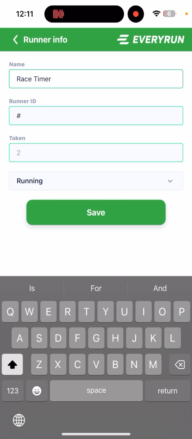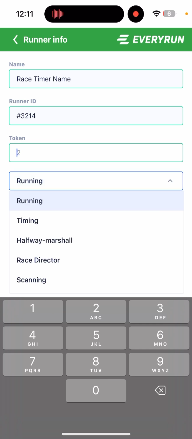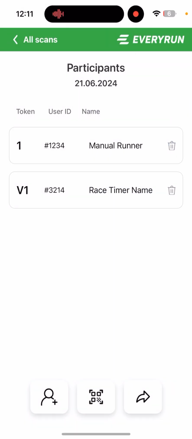Obviously, it wouldn't be called race timer, but you would put their name there. Let's say their ID is 3214. They don't have a token because they weren't running, but you would change the role, so they would be a timer.